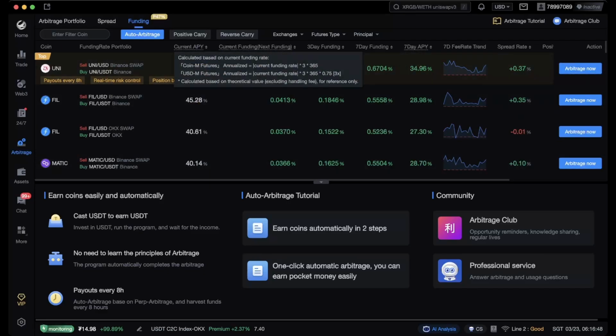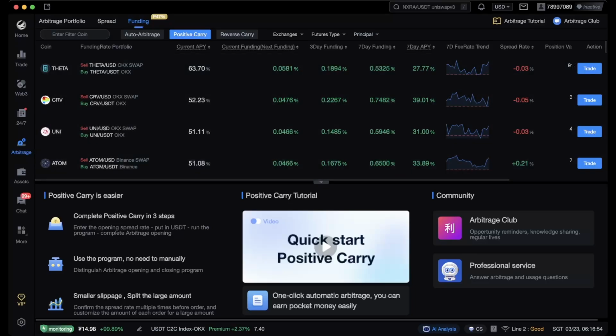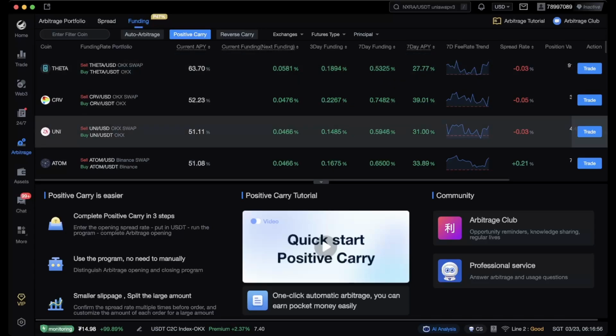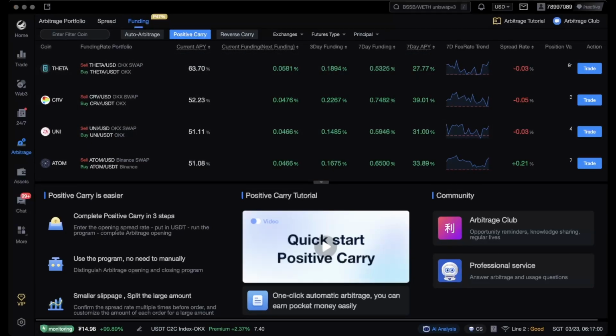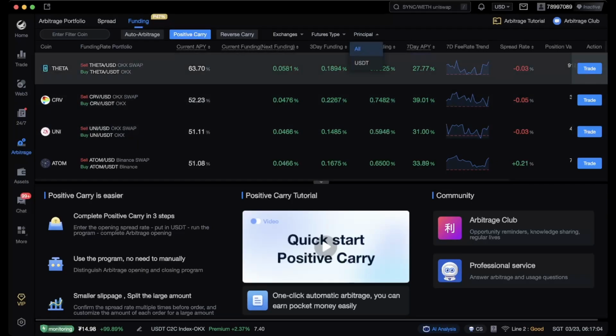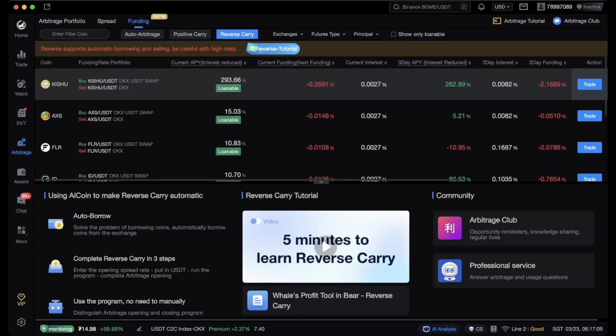You could do a positive carry, which is when we buy spot and then we short futures. It tells you the exact APY you're going to get. You just click a button and it does it. It also tells you the exact spread rate. This is just for people who are a little bit more advanced. This is so freaking cool, seriously. Reverse carry would be doing the opposite, of course.